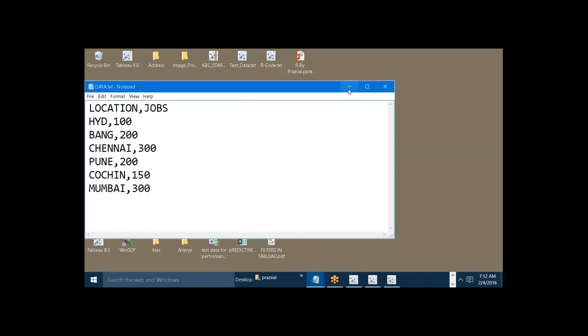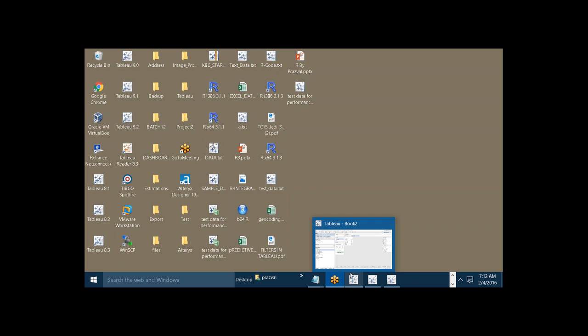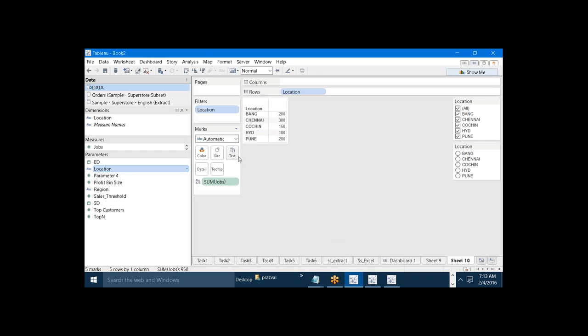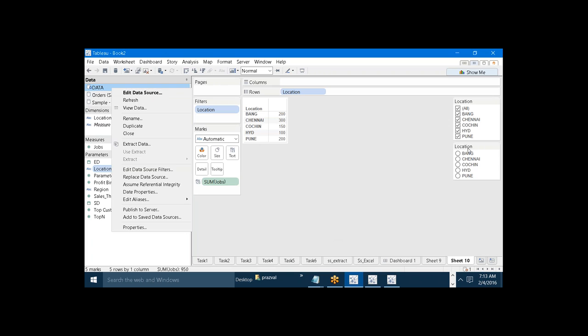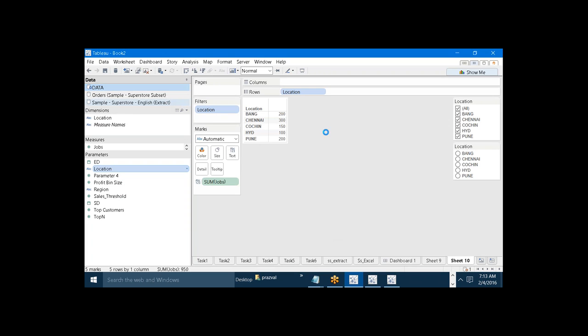Now how do we get the data changes into Tableau? If you want to get any data changes, you have to refresh the data, right? So right click on the data. Here we have the quick filter and the parameter. Just click on refresh. So we have added one new location as Mumbai. In the quick filter, Tableau is adding the new location.